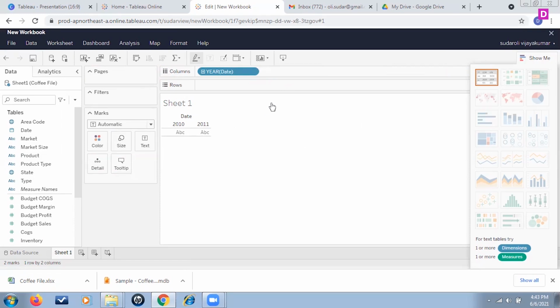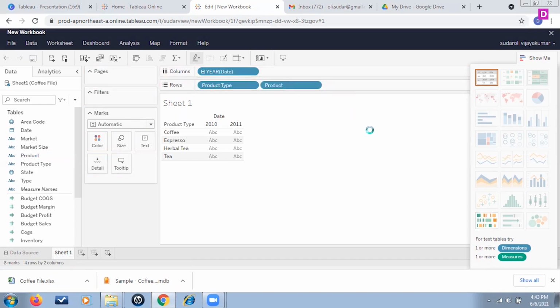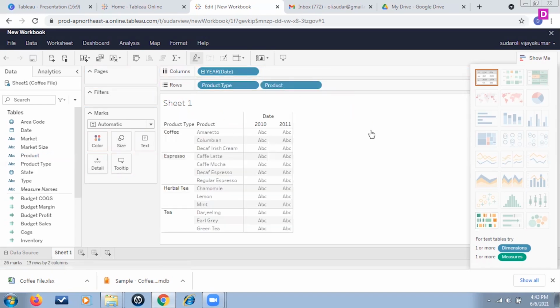Now what I should have in my rows is definitely my product type and the product. These are two things which are essential for me because I have to show them the sales which have happened for the products, right? So I'm keeping these two things in my rows. As I have kept my columns and rows, I could see that this population of data is already there, as you can see here.